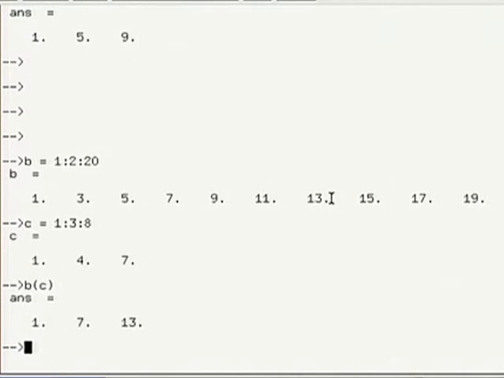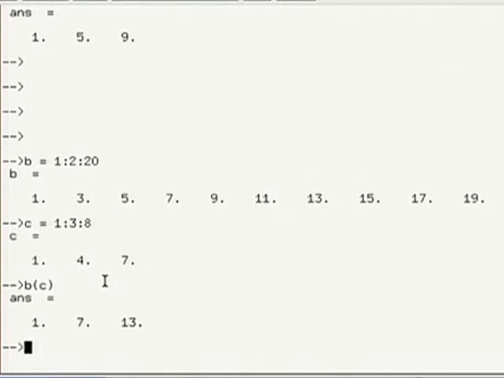All right. Now my question is, what will happen if I say B of C? C is what? 147. B of C is B of 1, B of 4, B of 7. This is 1, this is 4, 5, 6, 7. That's what I mean by that.